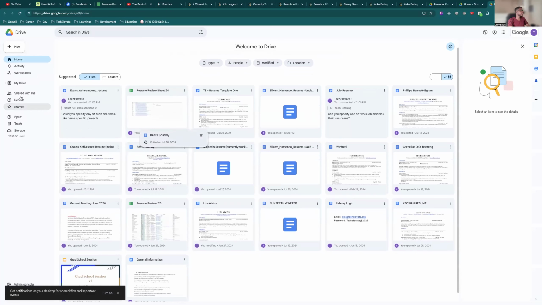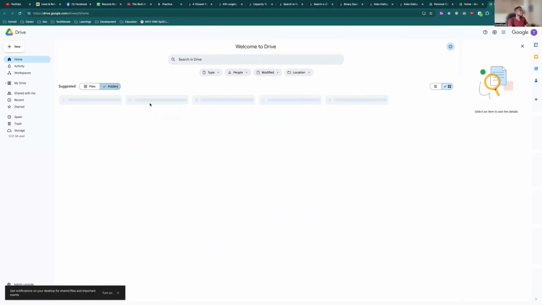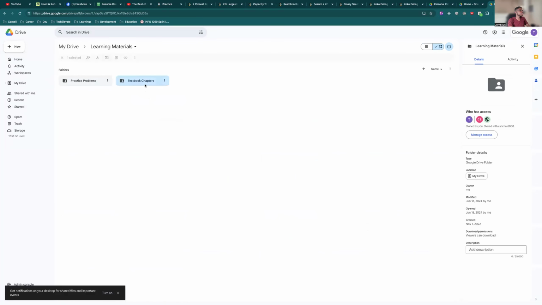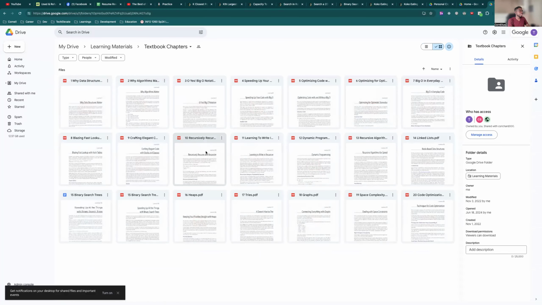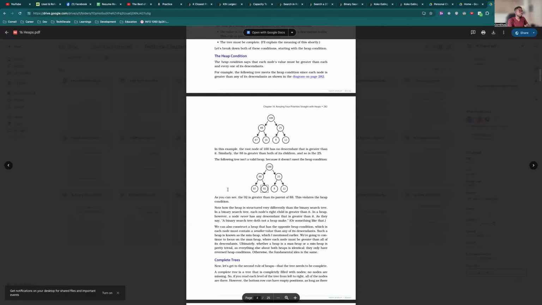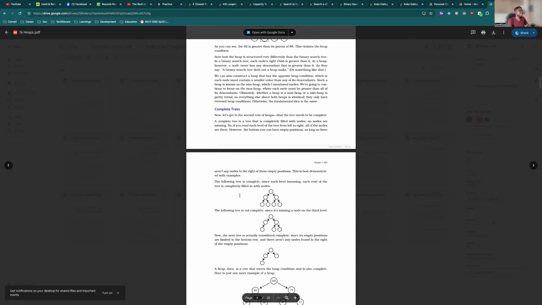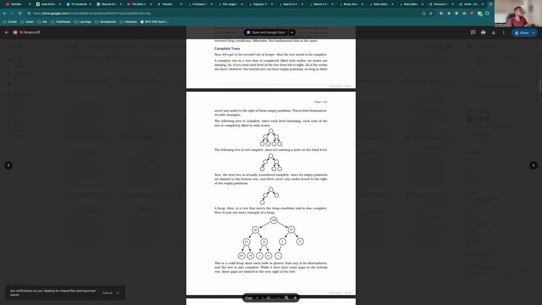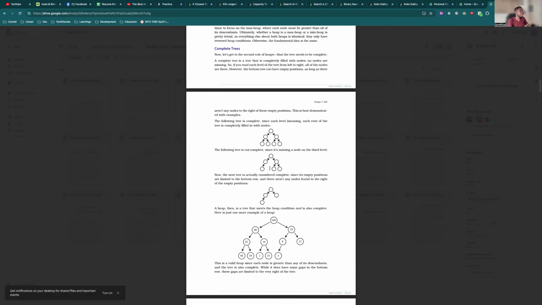Let's see what we have here. Let's go to our folders, our learning materials, our textbook chapters. And look, this is a book I read. Almost every time I'm telling you people here, I just read from this book like 2 years ago. Okay, the tree, how do they hold for complete trees? This tree is not complete. Why? There's a hole here. Can you see the hole here? This guy does not have a left node. Let me make it bigger.